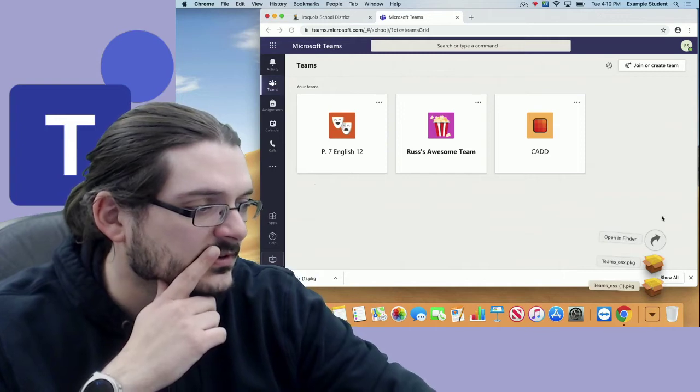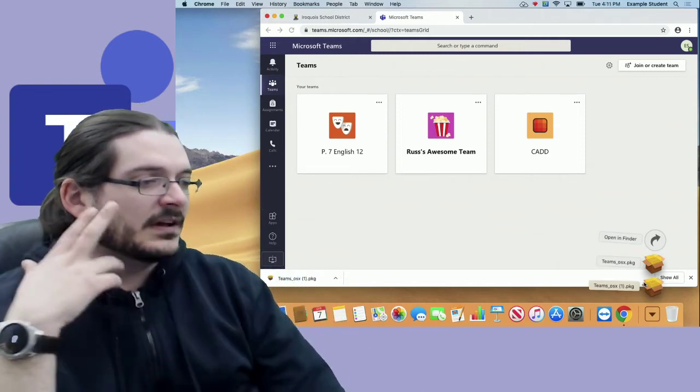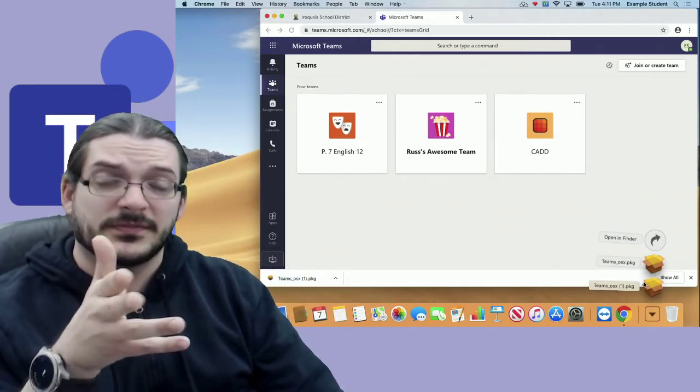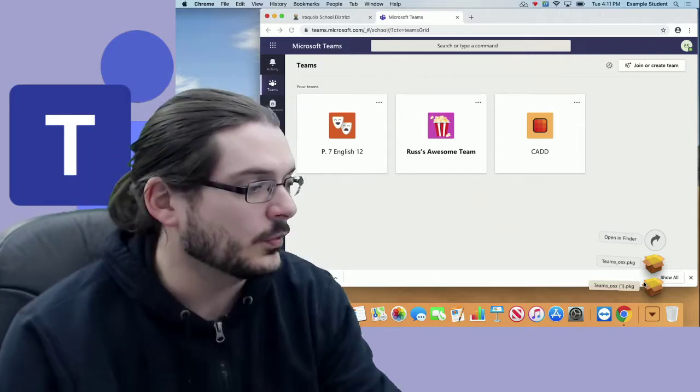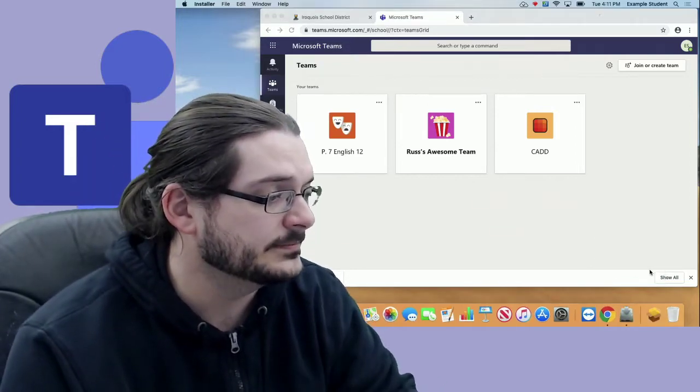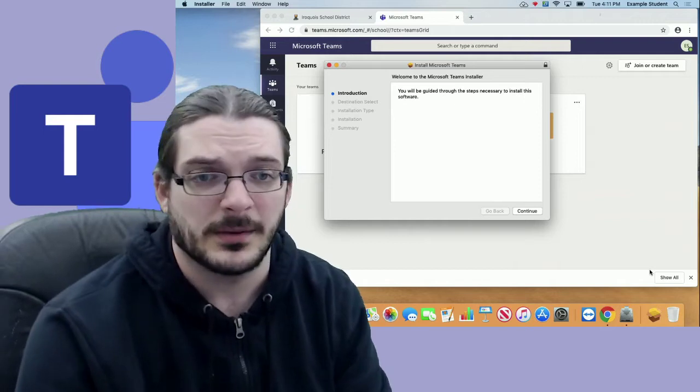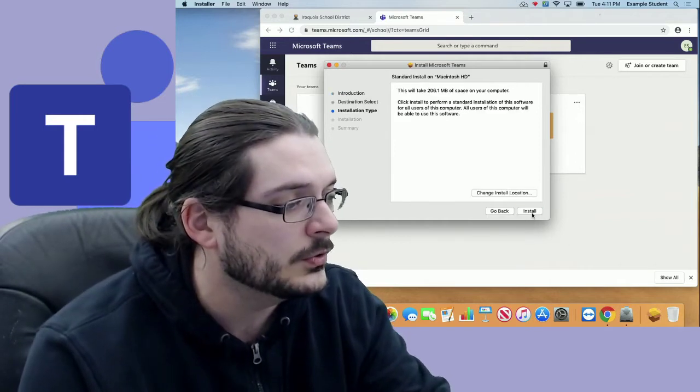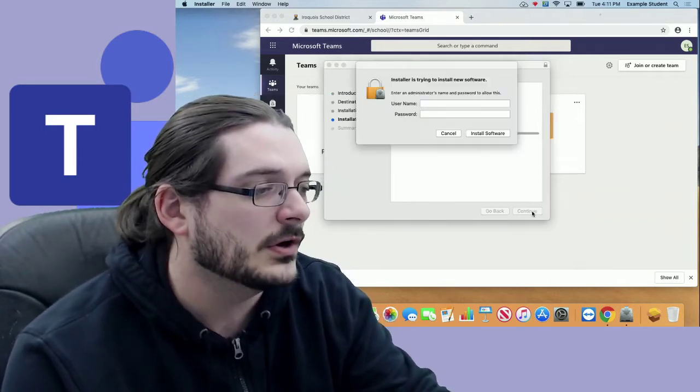You can see there is the Teams package. The PKG is a standard installer file for Macs. So we will go ahead and click that, and we'll have a little installer window pop up. So we'll click continue. We will click install.